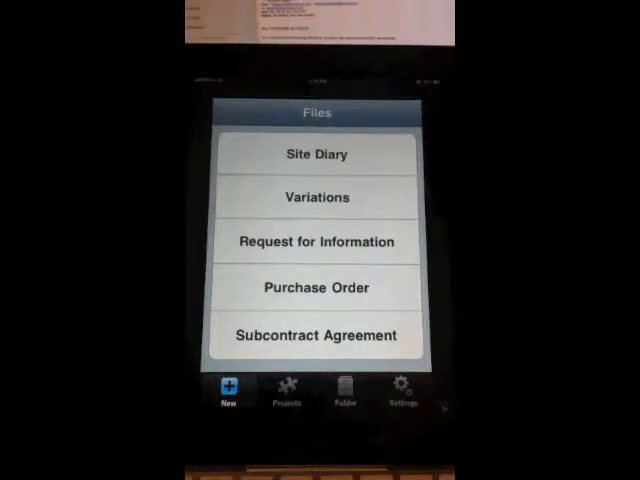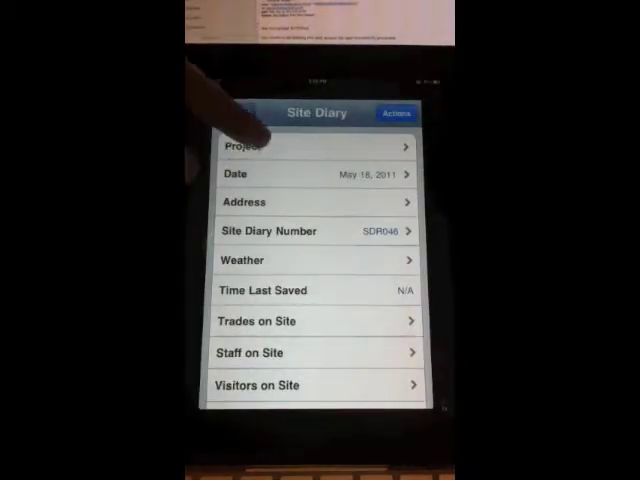Now that you've set up your settings tab and set up a project, and you come back to the new tab down the bottom here, you have a site diary. The site diary is designed to allow you to get the information that has happened on site back to you in a PDF format. Simply hit site diary, pick the project that you want, and then it automatically brings up the date, the address and a site diary number.